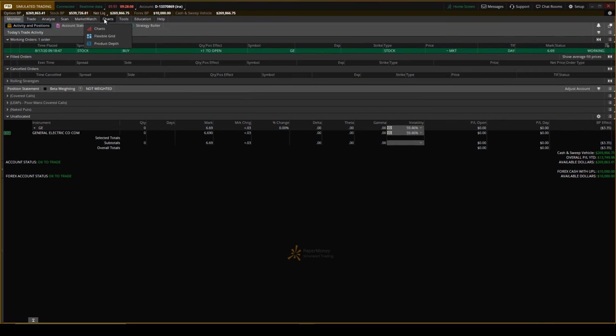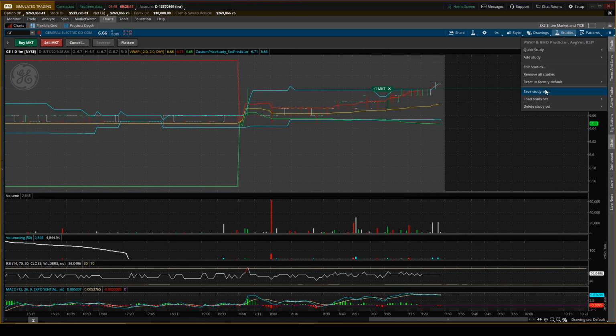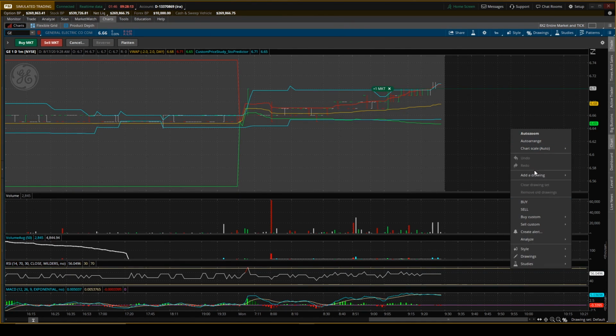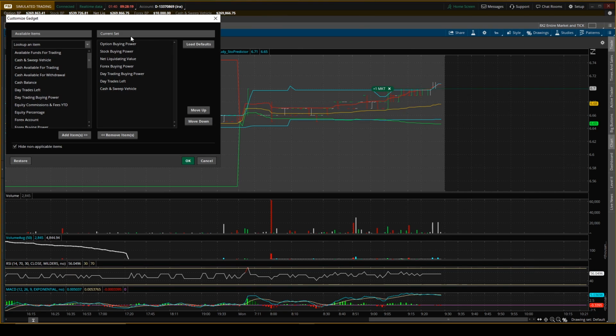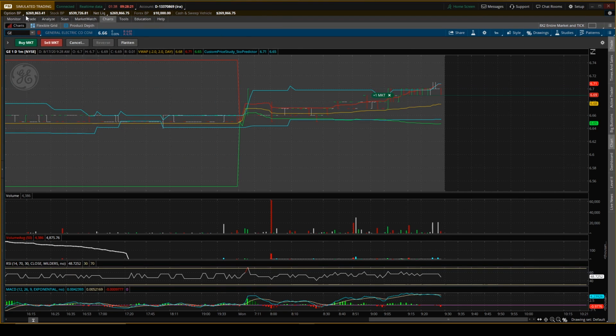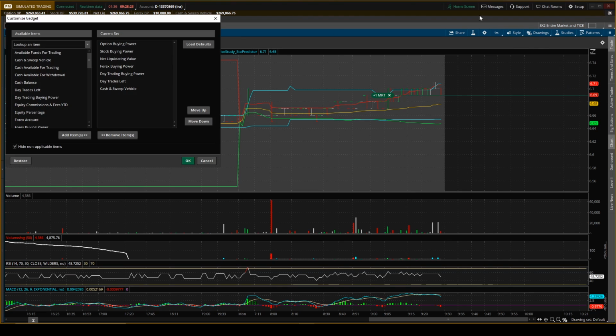And then over here on the charts tab, set up your studies. You can right-click your chart, go down to style, go up to settings, or you can go up here and change this area, whatever shows your forex, and so on. I've got option buying power, stock buying power, net liq, forex buying power, day trading buying power, day trades left.